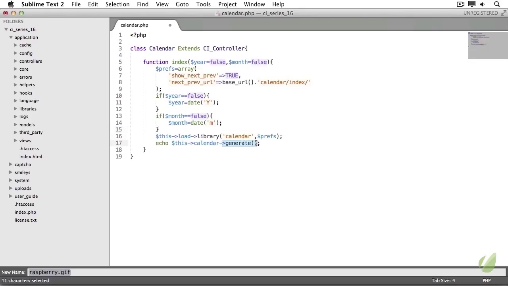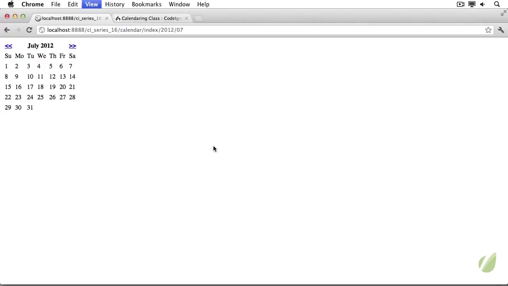Then we want to make some changes to what we generate. The way it works is you do year and then month. Let's go ahead and load this. Now we have July loaded. We go back, and we can see it's all working correctly. We just go to the index page and it goes to the correct month.